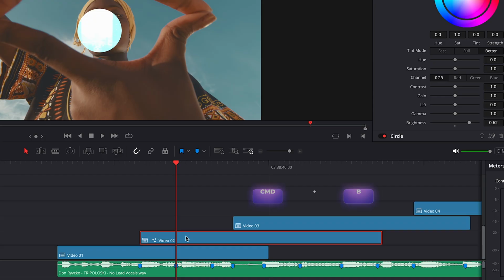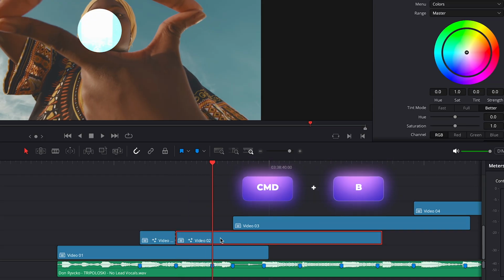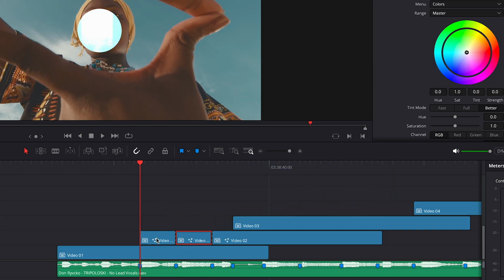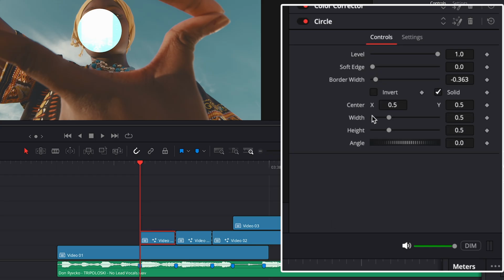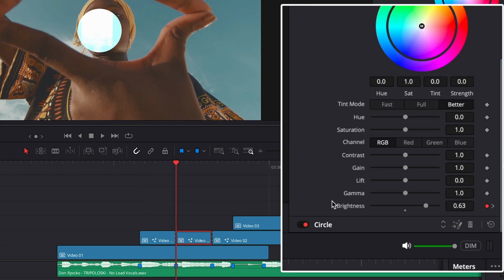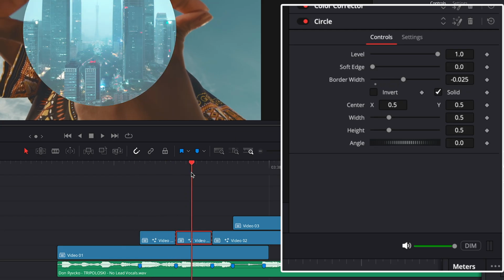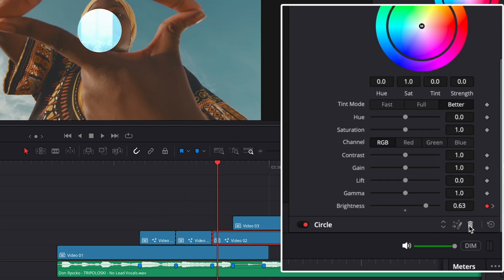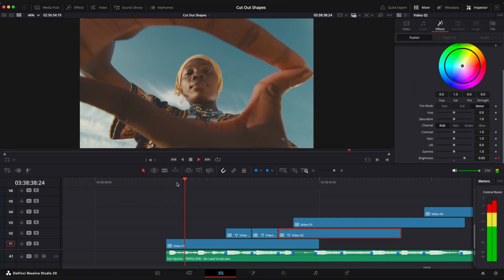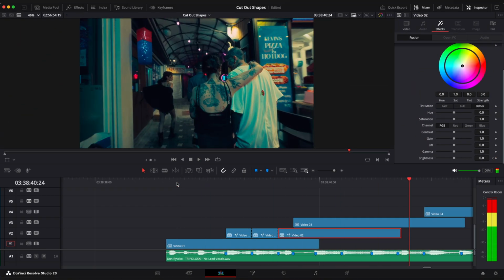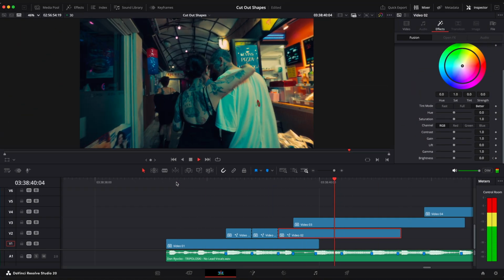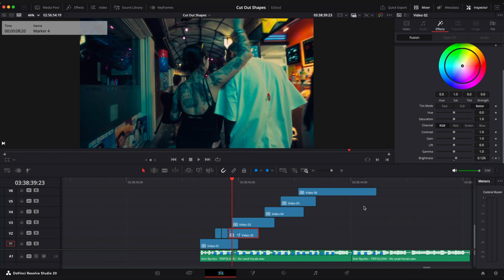Okay, now make 2 cuts at 2 beats. Select first part of the clip and make this circle bigger. Select second part of the clip and make this circle bigger than the previous one. And delete circle preset from the third clip. And now we have these nice jump cuts with circle and flashes. Let me drag this up so we have more space here.